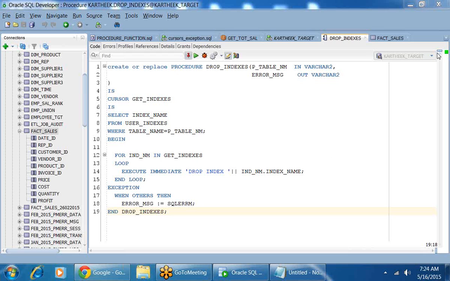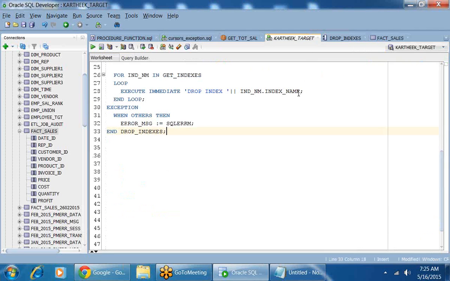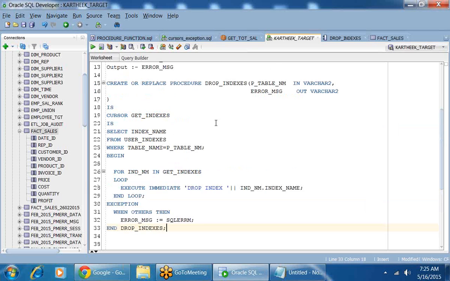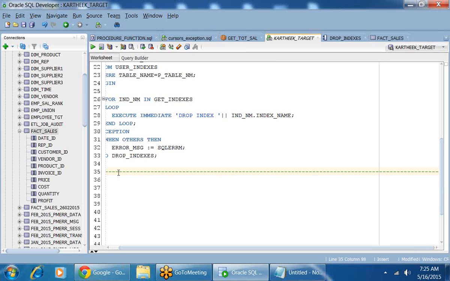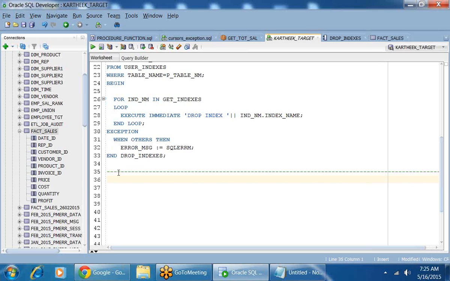All right. So now let's try to create a procedure for creating the indexes. So how do you define a procedure for creating the indexes? So let's check that one. So this is for dropping the indexes. See, in general, what happens in real time is that whenever we define indexes on a particular table, we'll always define them in some metadata table. A metadata table is nothing but a table which will store the list of indexes to be created on a particular table.